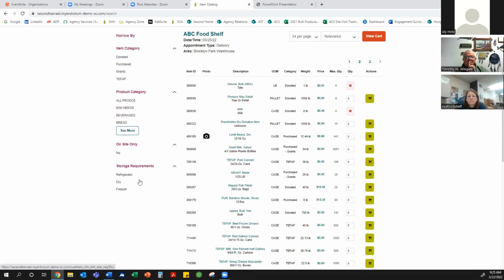And again, as you'll see here, on-site, if you have a yes, that means that your program is approved to receive on-site product. So if you want to search for that specifically for on-site meal programs, for example, you would be able to do that as well. Storage requirements. Again, if you're wanting to specifically search for refrigerated product, dry product, or freezer product, that is an option to filter by as well.